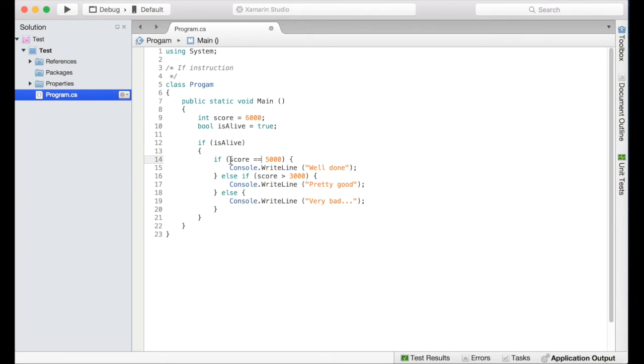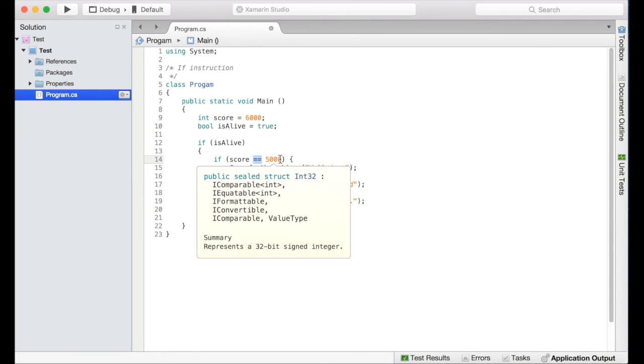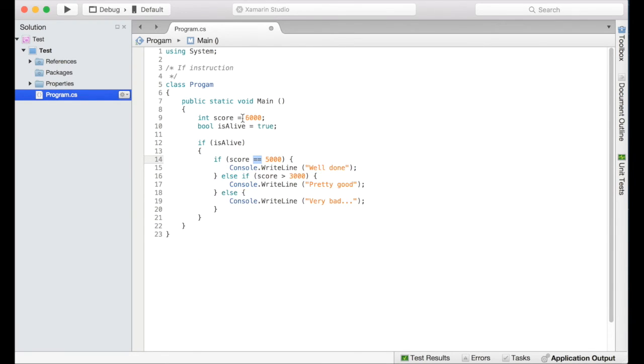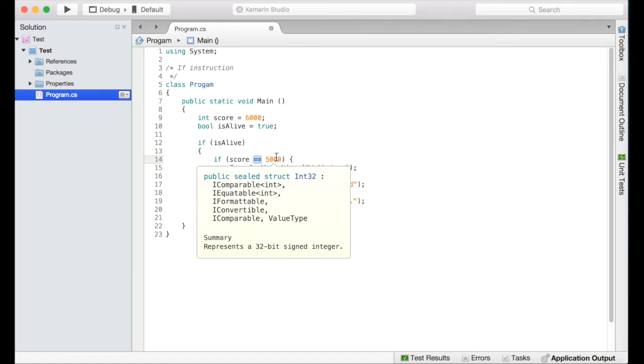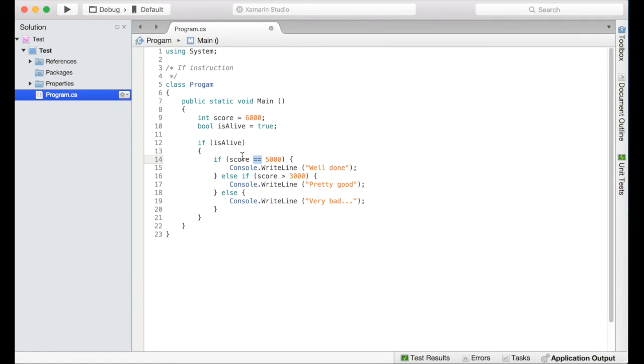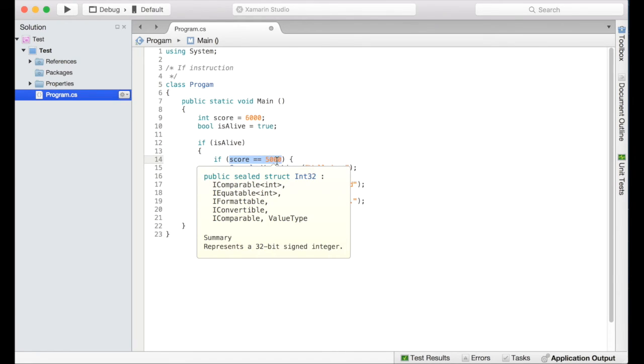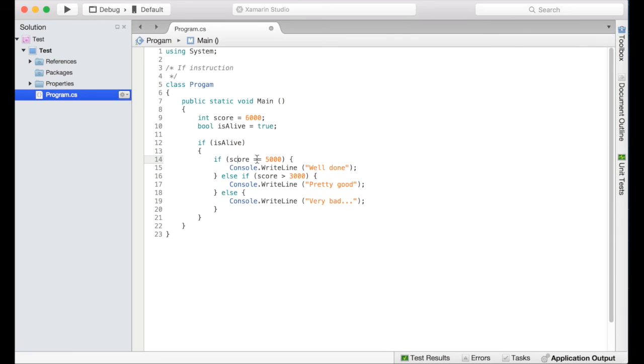That looks like this. So here, only if the score equals exactly 5000, this instruction is executed. The double equal sign means something else than the single equal sign, and you have to watch out. Double equal sign is a logical comparison that is part of an expression of type Boolean. So this part returns true or false. It simply compares the score with a value.